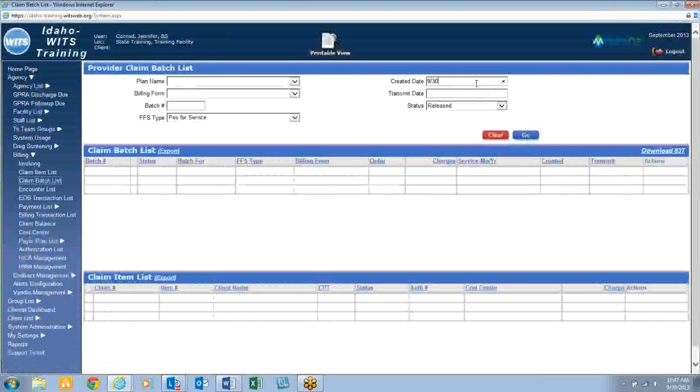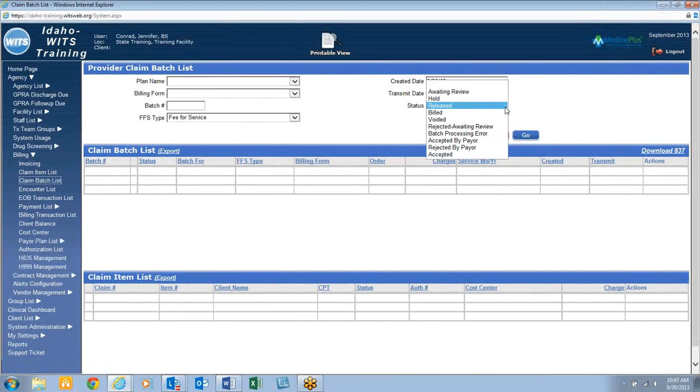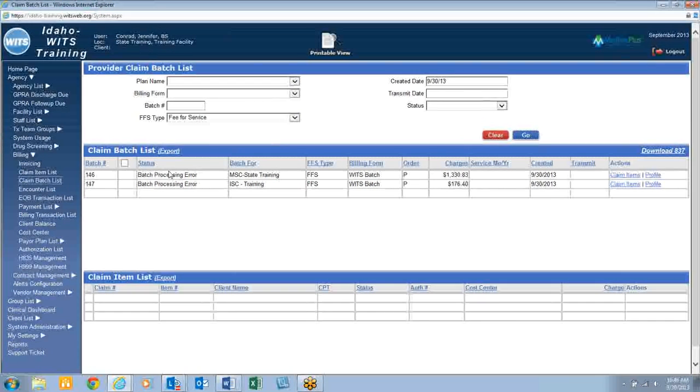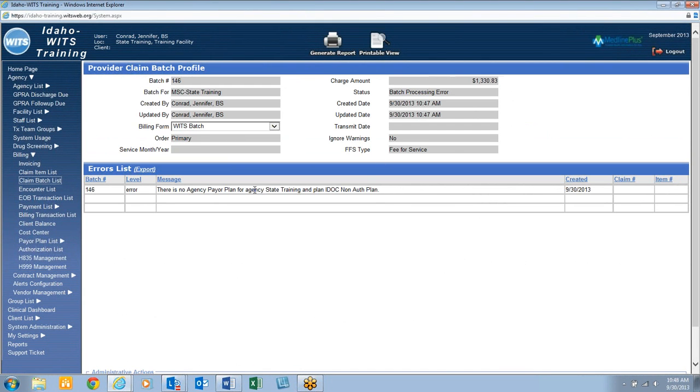Now we can search for batches that were created today simply by typing in the date. It does take a minute for those to be created. And in this case, we can see that there's a batch processing error that we may need to deal with. We'll click on the profile and we'll find that there's something that needs to be set up here. And we can simply take care of this one time by going to our agency's payer plan for the state training plan and set that up.